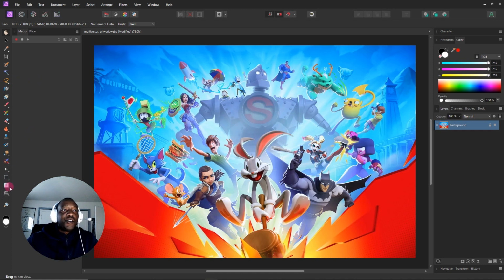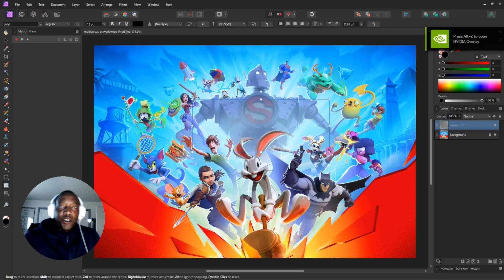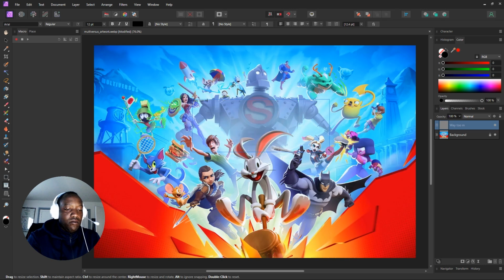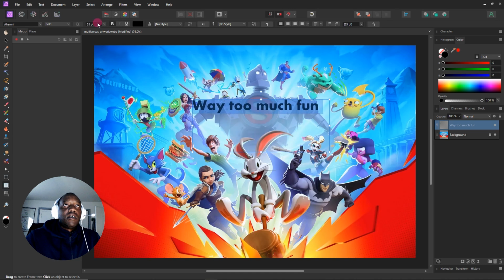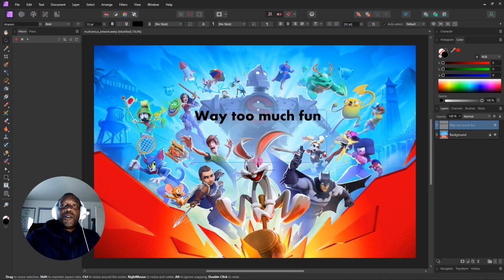And so you can still use your text. I'm using this image as I game a lot. And so this is an image from Multiverse. Then you have the same drop downs for text and stuff like that. So all of the same workflow that you do in Adobe, you would be able to do in Affinity.